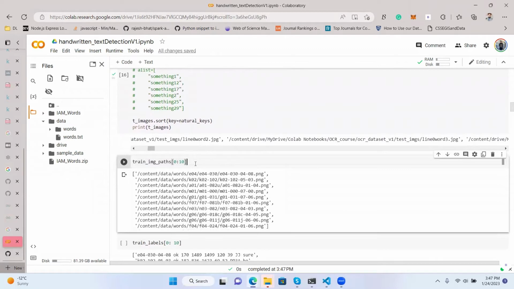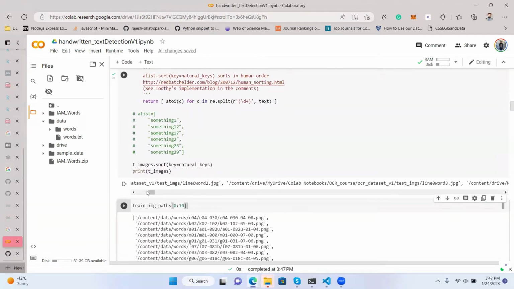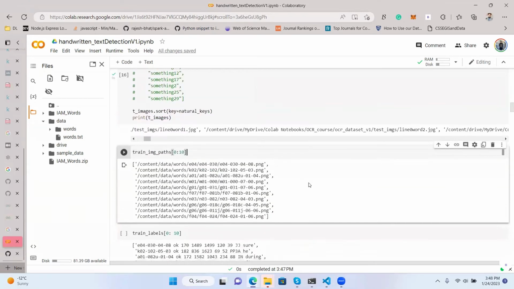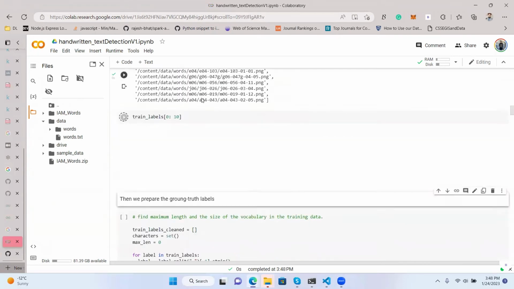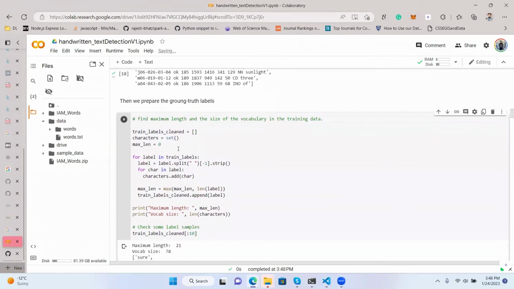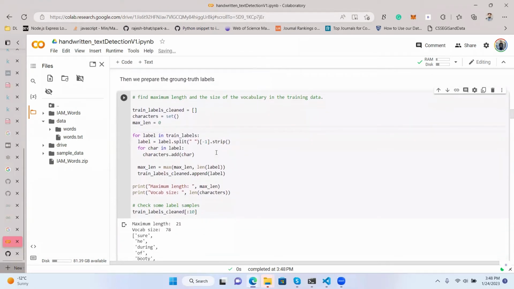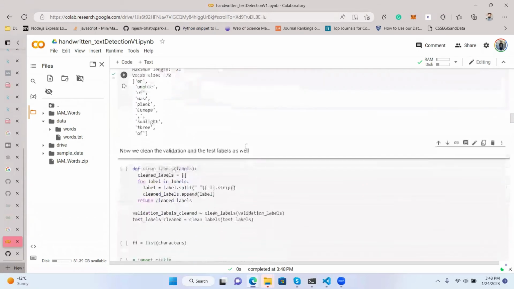If you run this thing, oh, we already ran this, so we don't need to run it again. Train images path, train labels, I already showed you the output. So we are preparing the ground truth labels over here, the labels that we're going to feed into our model. Just run it as it is.